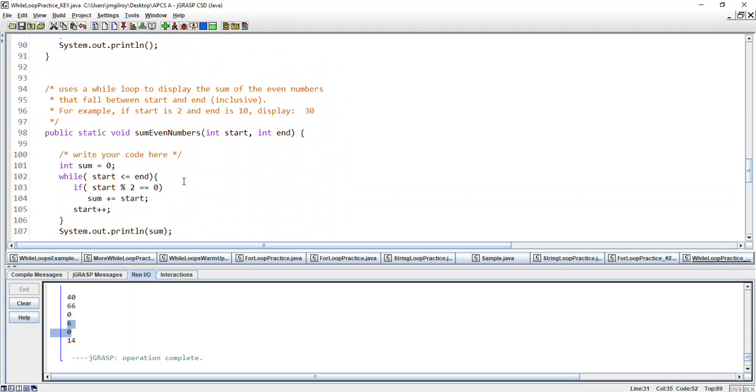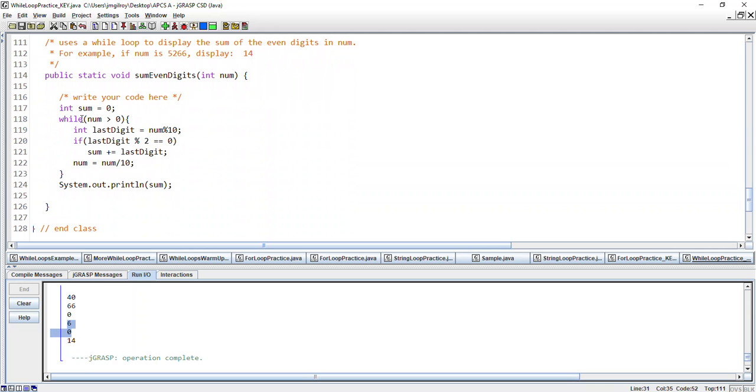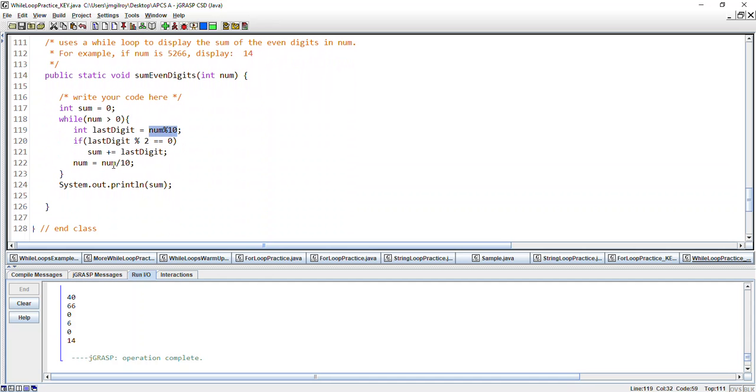All right, but this right here, this process of doing a repeated combination of modulus 10 and division by 10, it's a pretty standard way of extracting digits of a number.